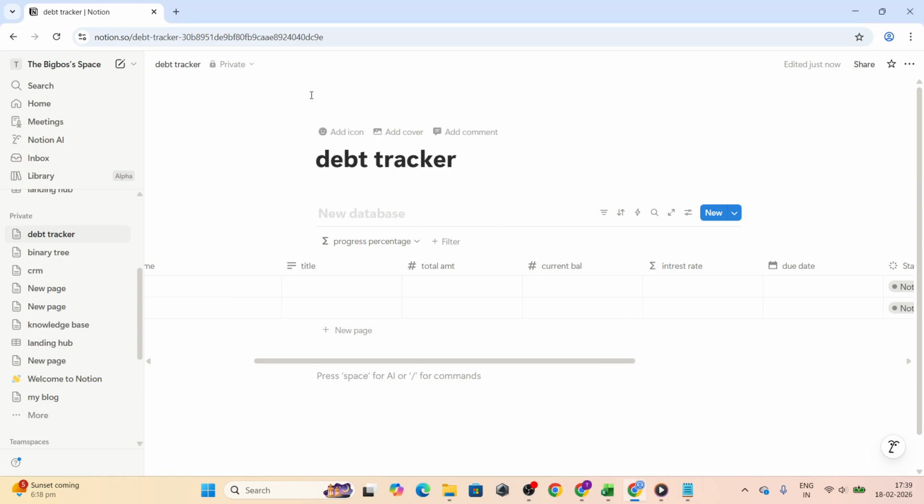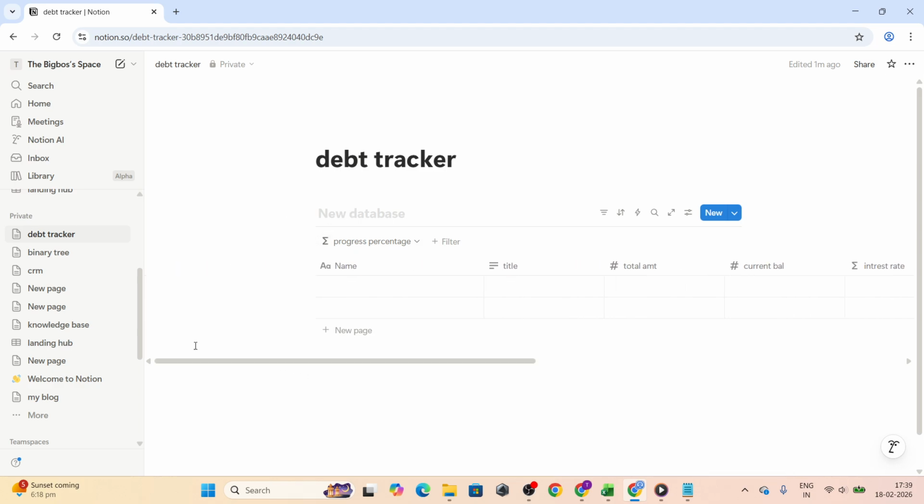In today's video, I'm going to teach you how to create a debt tracker in Notion. We're going to build a simple, reliable table that keeps every debt in one place and shows your payoff progress automatically. Start by opening a new page in Notion and type Table to insert a new table view database. This will be the home for all your active debts. Give the page a clear name so you can find it easily later.